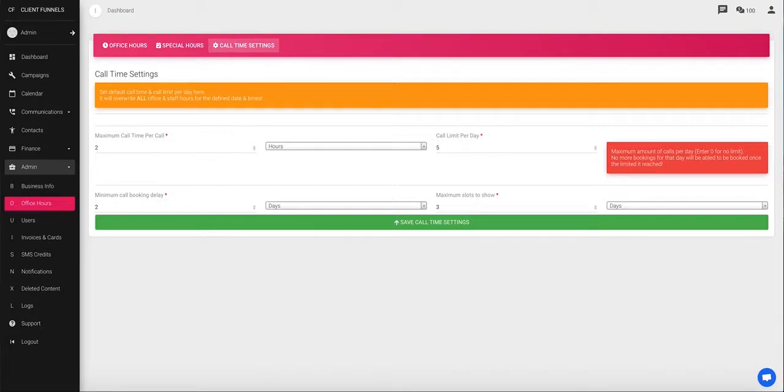So just be aware of that when you're configuring both your office, special hours, and obviously linking it into this call time setting. But again, these are things that we do need because otherwise we can't show the appointment structure to people who wish to book a call with you.